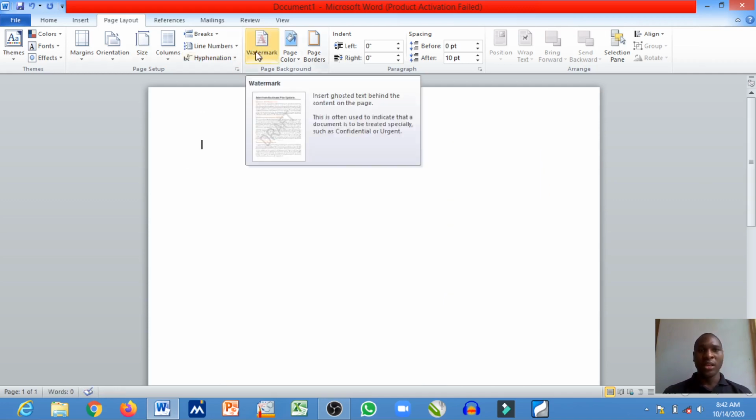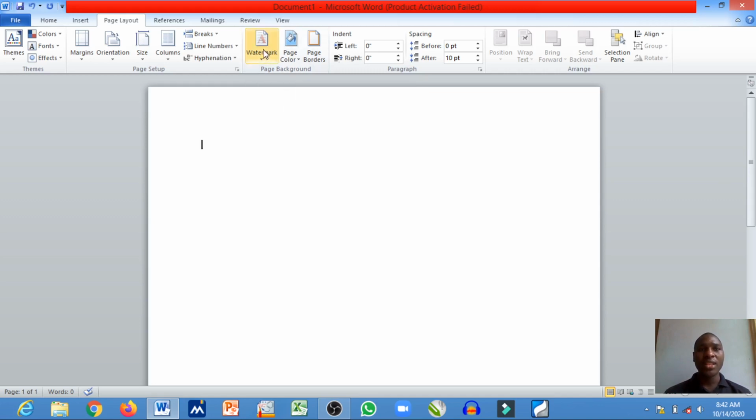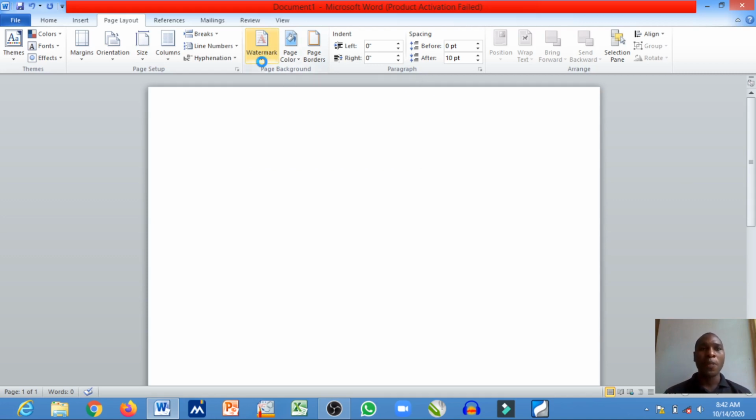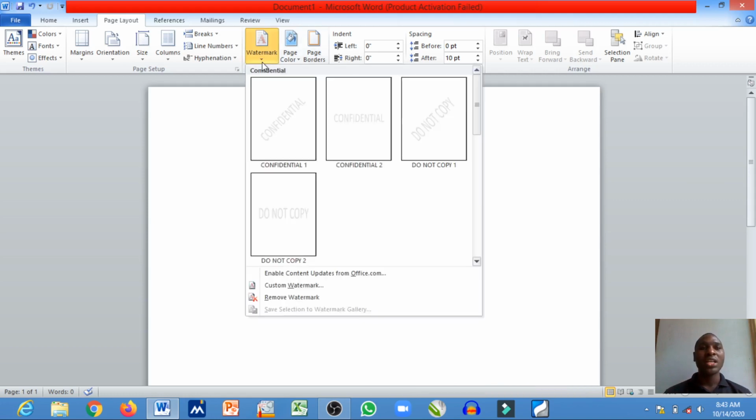Now, it inserts ghost text behind the content on a page. This is often used to indicate that the document is to be treated specially, such as confidential or urgent. Now, looking at this, you can see a template here showing draft. Now, quickly, I will click on this drop-down menu. Now, it's going to load and take me to where I can insert this.